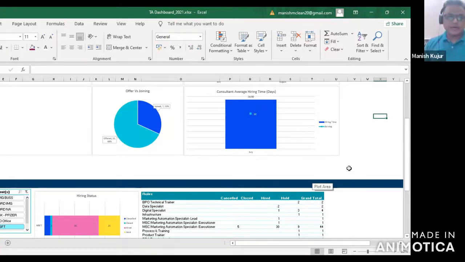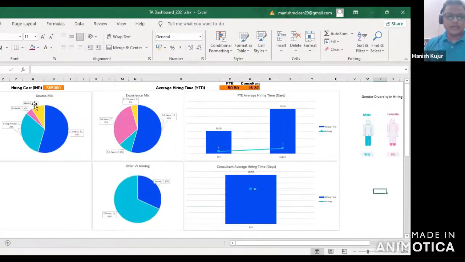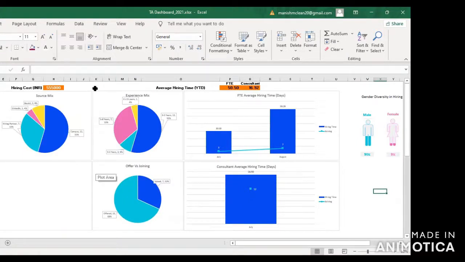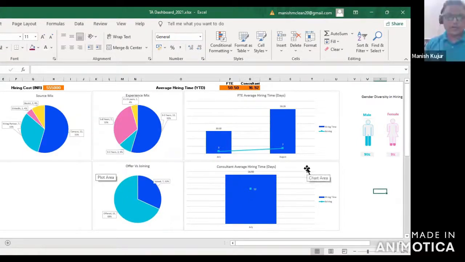Yes. Obviously, you are correct. That has to be there. I'm showing it to you, the TA dashboard. I'm talking about the talent acquisition dashboard, right? It's not the complete HR dashboard. Talent recruitment dashboard, right? So average hiring cost, average time to hire. These are the TA metrics.